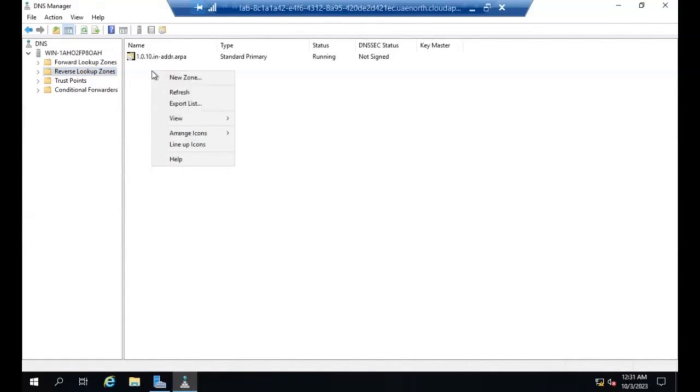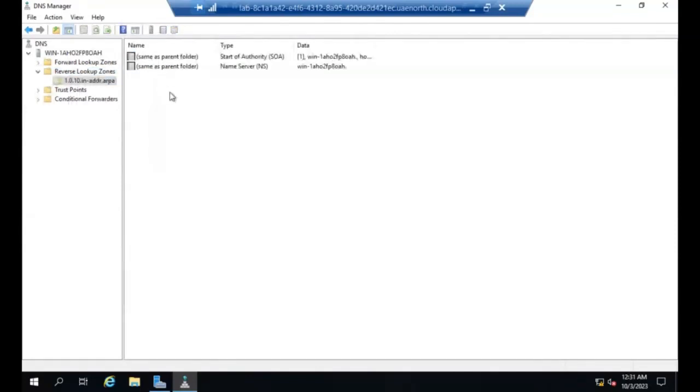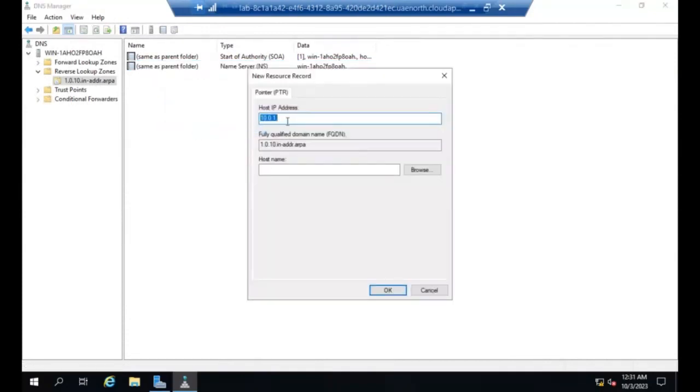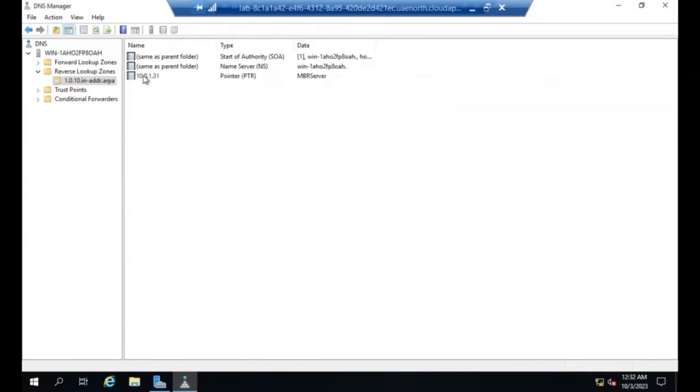Did they ask you to create something here? Any record? Let me create a pointer. A new pointer. Okay, 10.0.1, let's say dot 31. And the host name will be MBR, meaning member server, MBR server. How about that? You see, I have a record, the opposite. I have the IP address, then the name. Did you understand the difference? Very good.